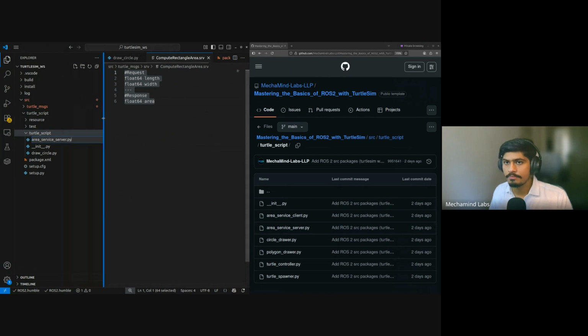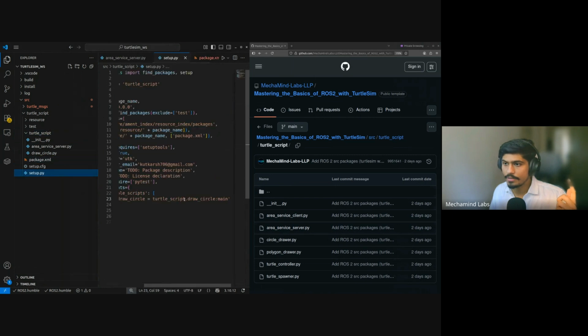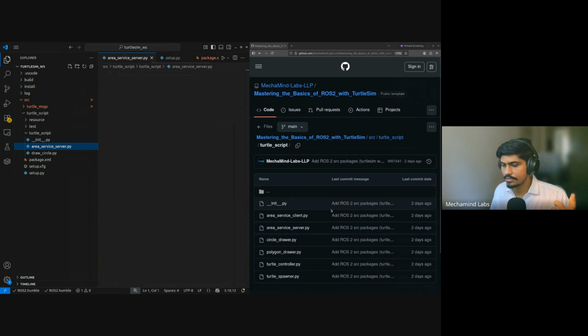Why I'm just seeing the name and typing it is because it makes it easier when we are adding it to setup.py. We don't have to write it again and again. I can just copy it from here and save some time.